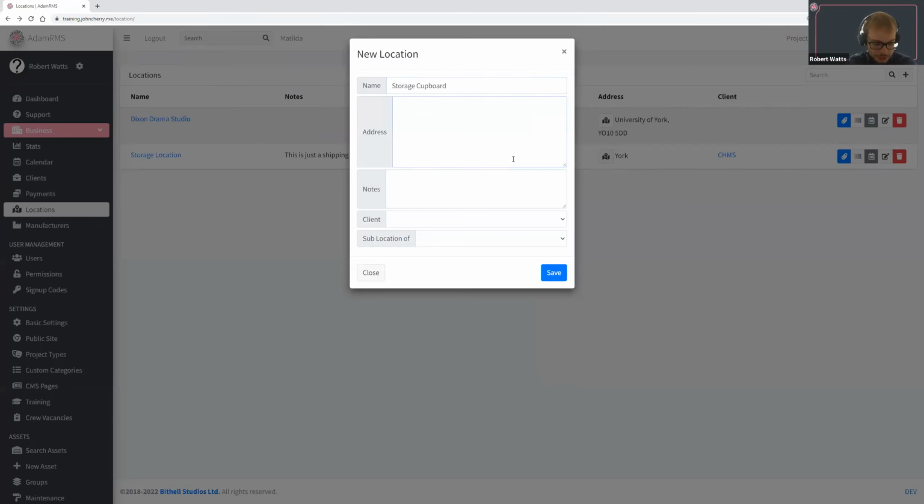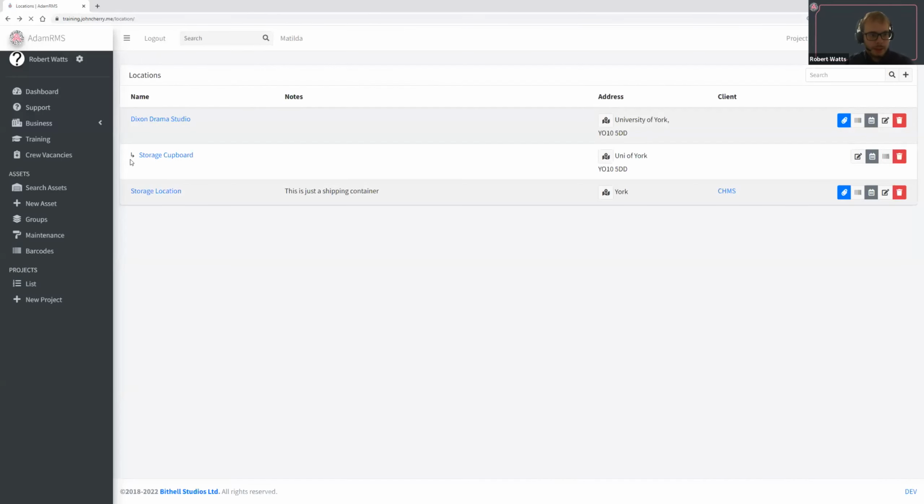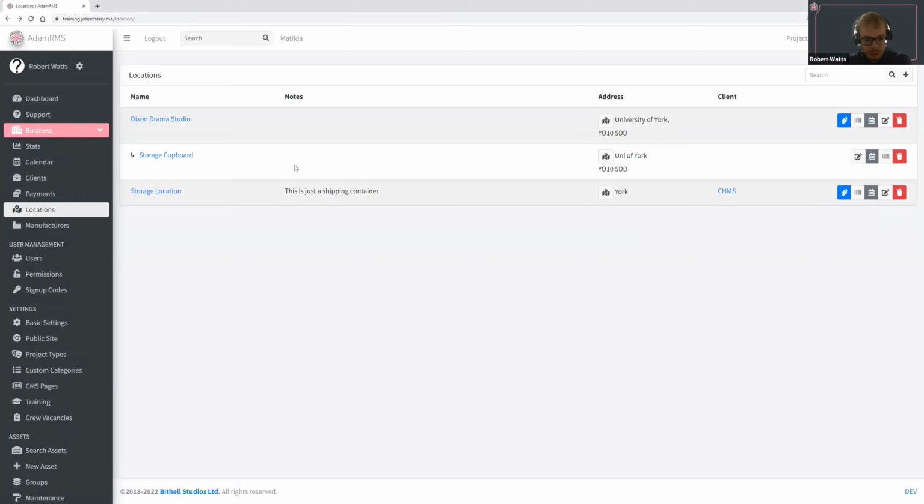We can say that it's in the same location, so it's University of York, Uni of York, YO10 5DD, and then we can say that it's actually a sub-location of Dixon Drama Studio. And so you can see that it pops out as a storage cupboard there. This way, we can then assign our assets a particular location if they're being stored in a particular place, so it makes it really easy for people to find the assets that they're looking for.